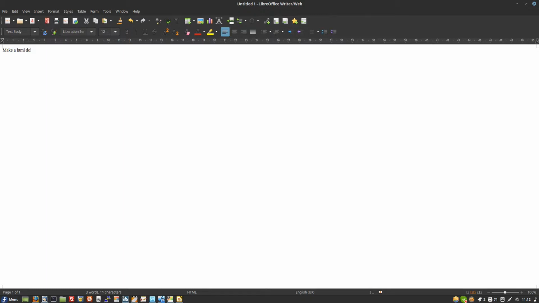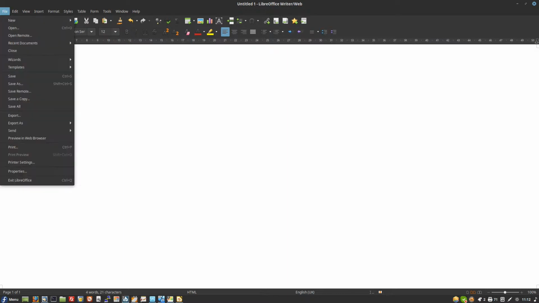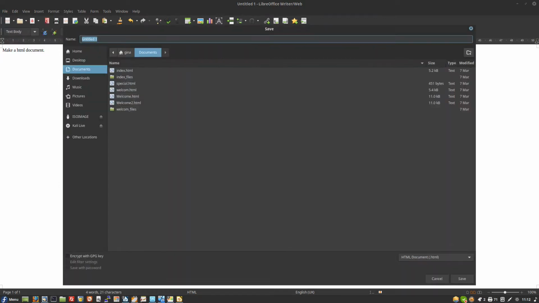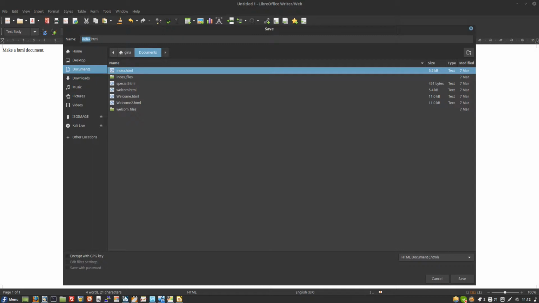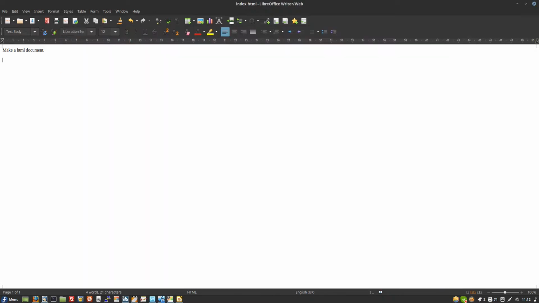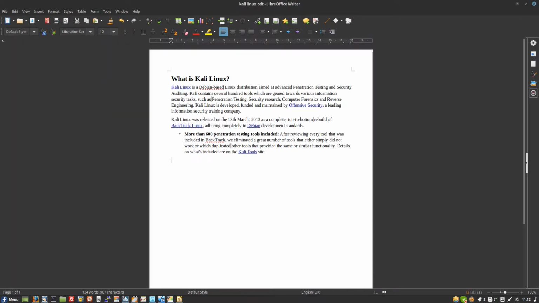You can make a HTML document. So this can go straight into your website. All the extras are hidden at the moment, so you just click on save and post it. So I save it in index.html. Save. So it protests it's already got one.